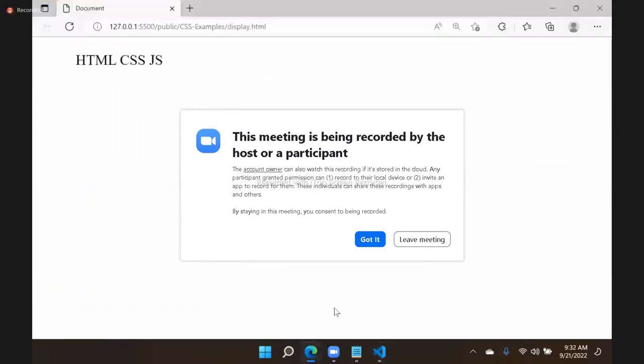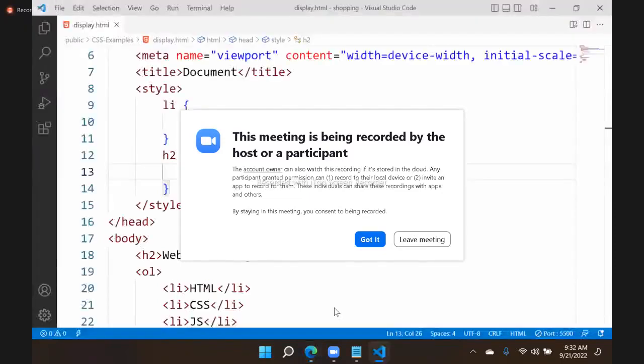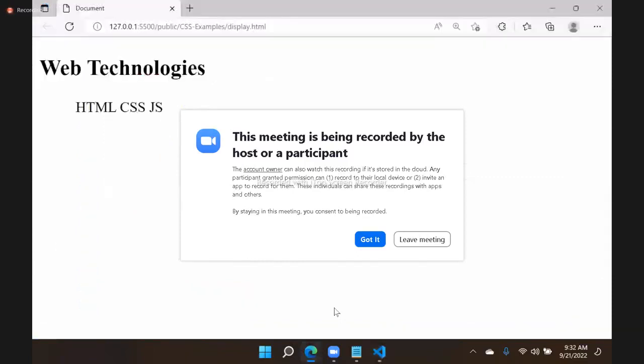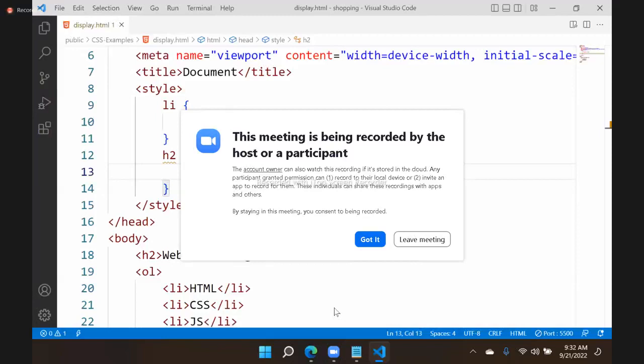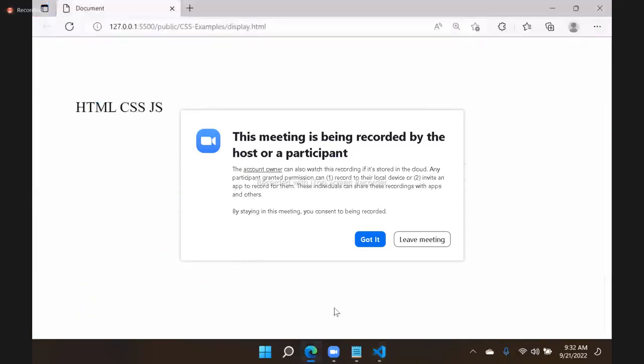Display none means the heading is removed and the space is adjusted. That means these items went to the top. Now see the same here. I will remove this. Again, we have a heading, and I am using visibility hidden. With visibility hidden, you can see the space is the same. That means the element is removed, but the space still remains the same.